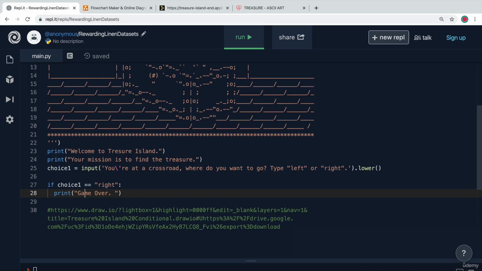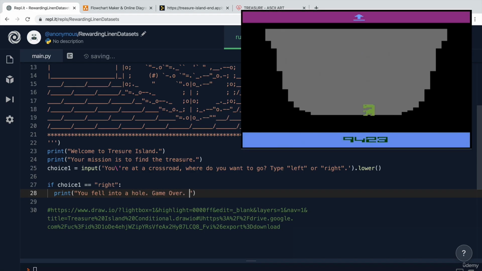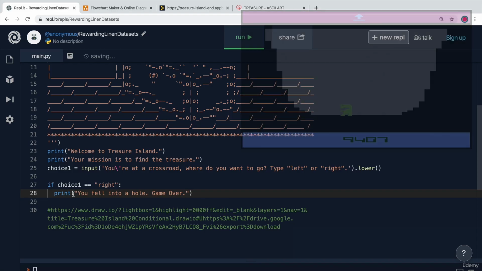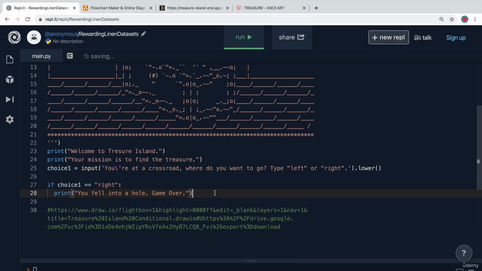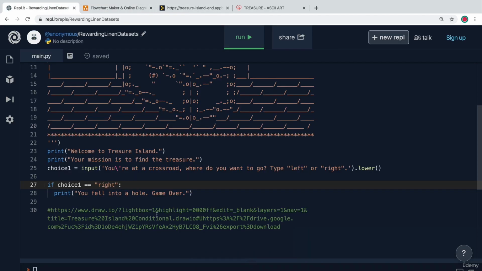Of course, we can elaborate this a little bit more as to why it was game over. Well, because you fell into a hole. This is like the E.T. game from the 80s. Lots of holes. So you fell into a hole, game over. But what if they had chosen left instead? Well, that takes them on to the next question. So that's the option that will allow them to continue along the game.